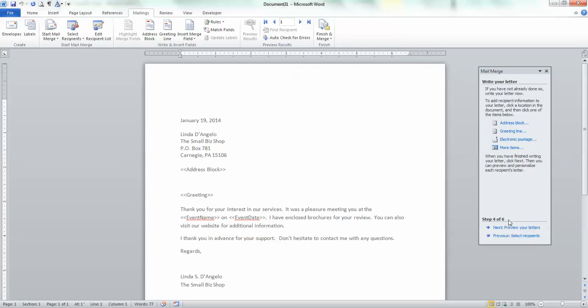We're now on step 4 of 6, write your letter. Now notice, if you haven't already done so, you can write your letter now. That's if you're working from a blank document. In this case, that's already done, so we're going to add recipient information. So over here on the letter, there's 4 placeholders in existence.